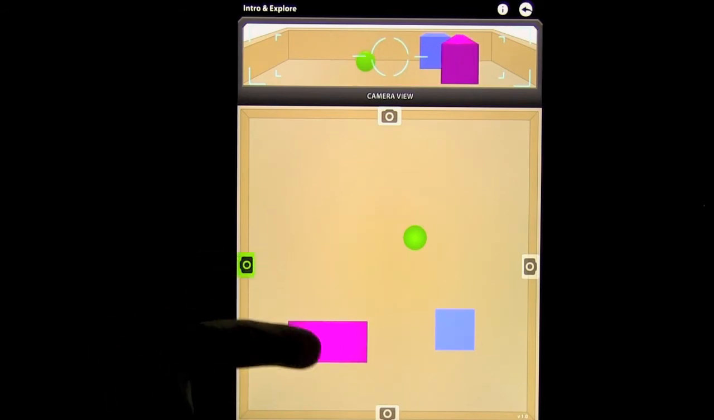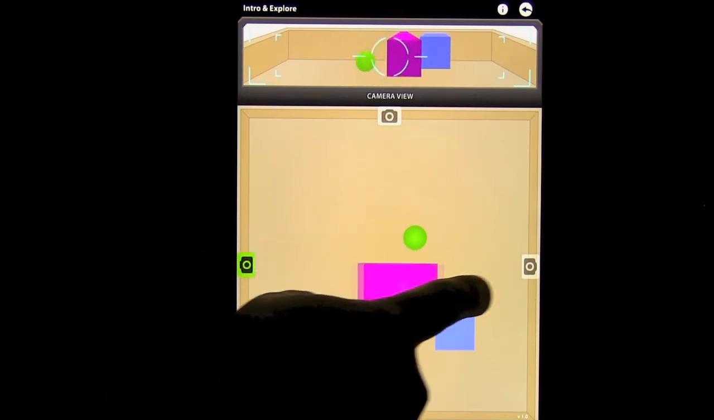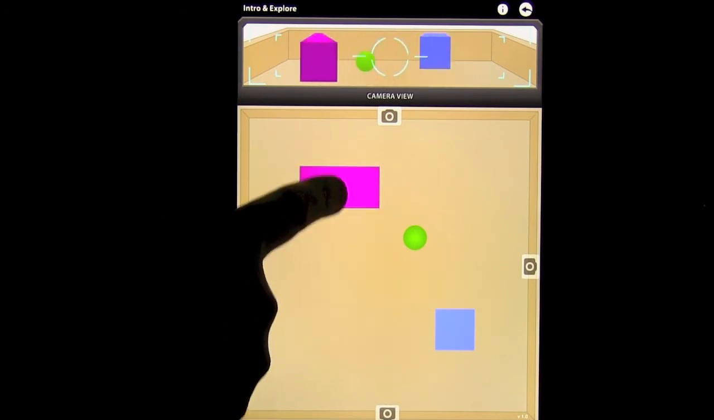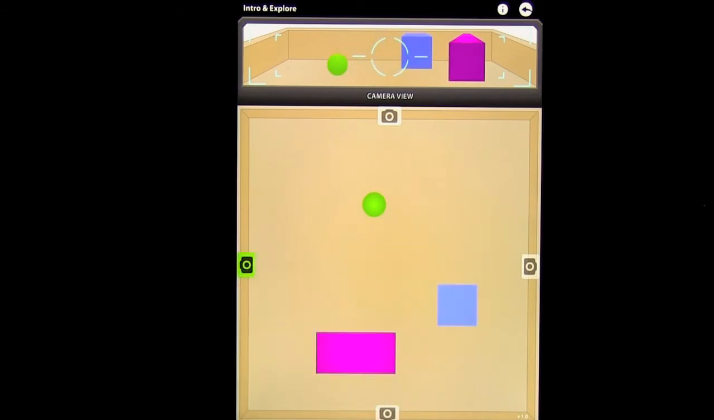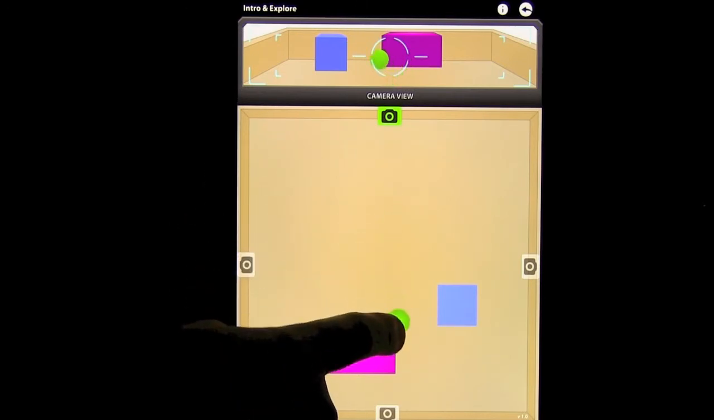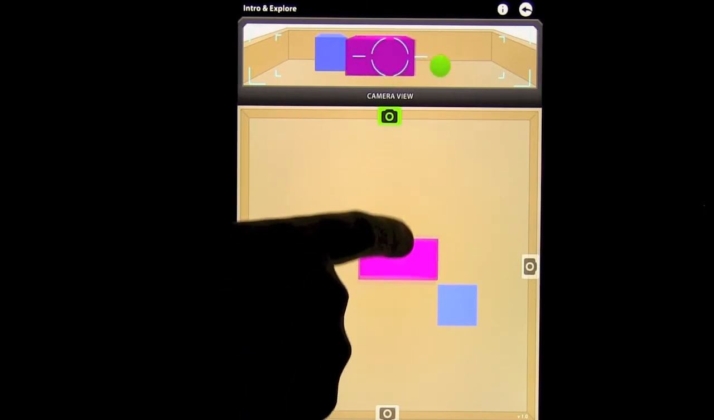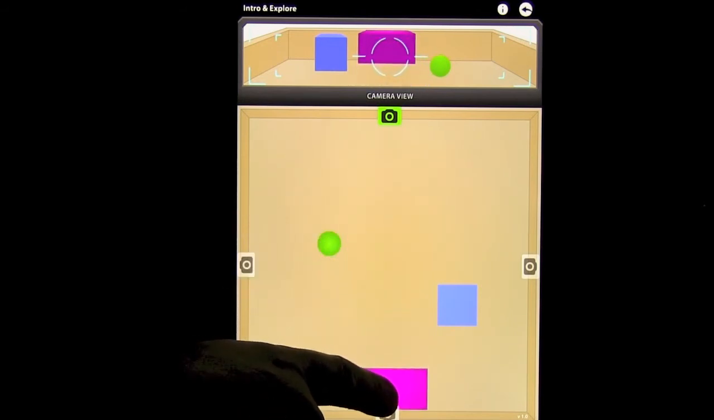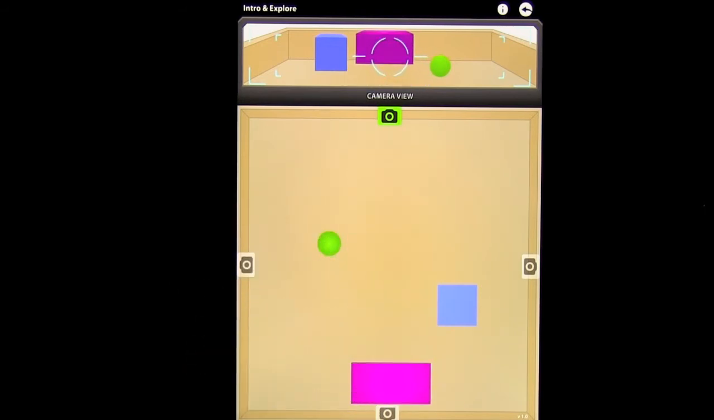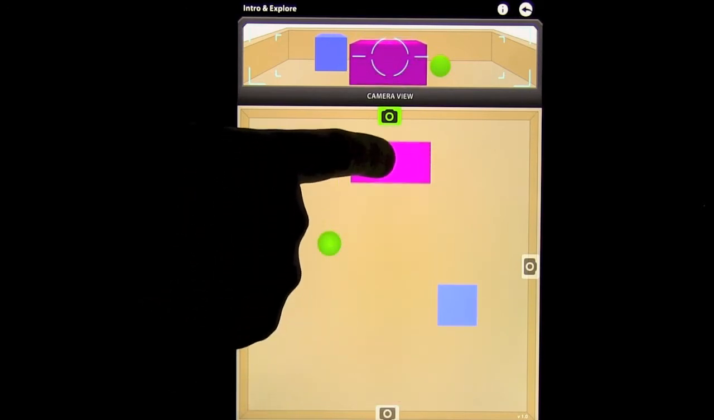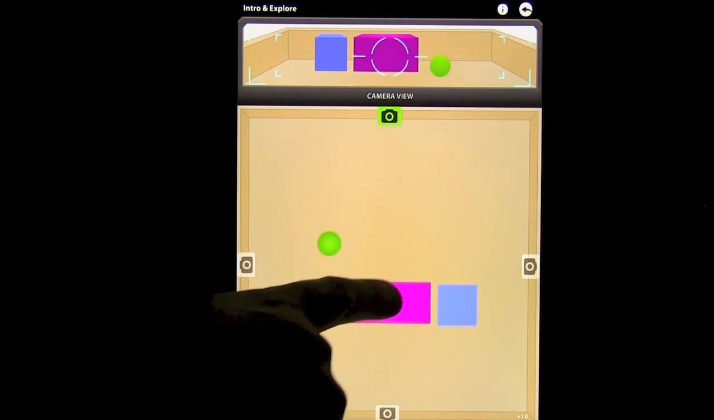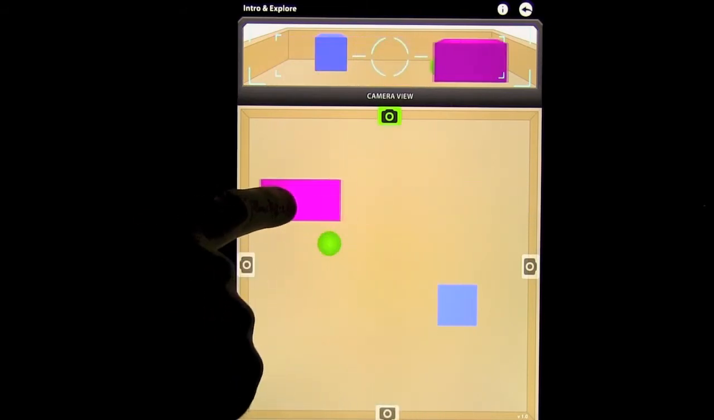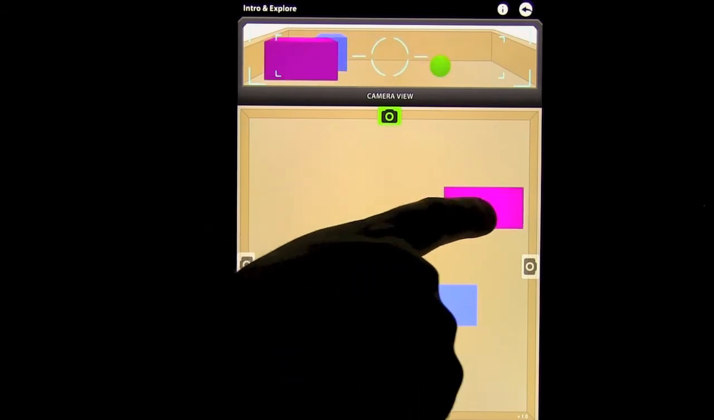So we're looking from this camera. Do they get bigger or smaller? Do they move left or right? Now tap a different camera to see how the objects look from that camera's point of view. Looking from the top camera. Can you drag an object away from the camera so it gets smaller? Can you drag an object towards the camera so it gets bigger? Can you drag it left or right? Can you hide the ball from the camera?